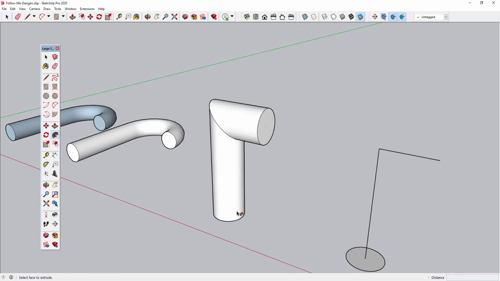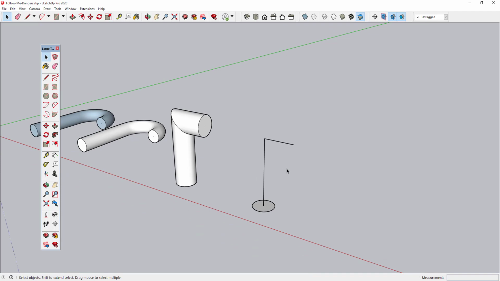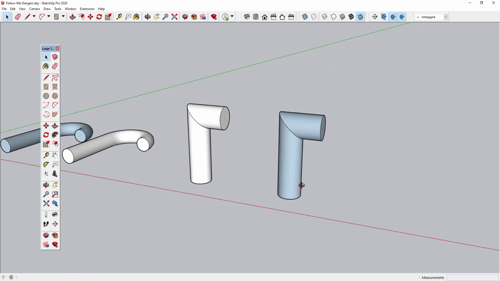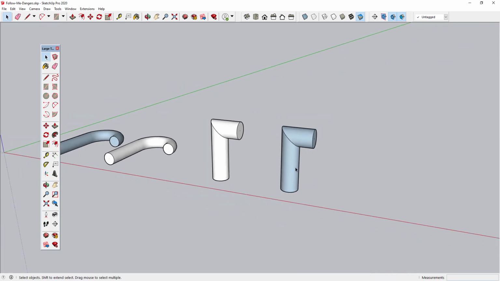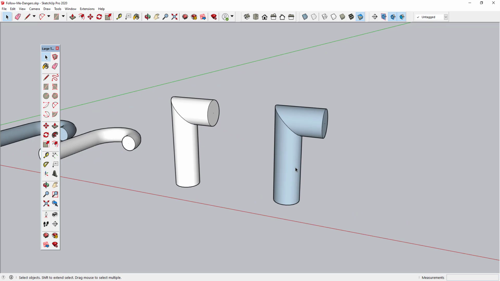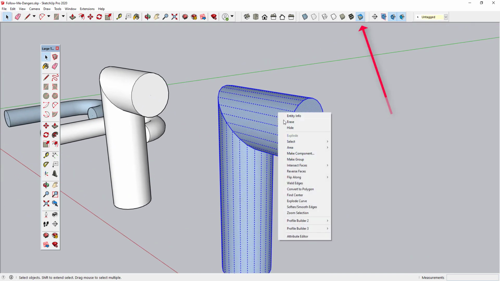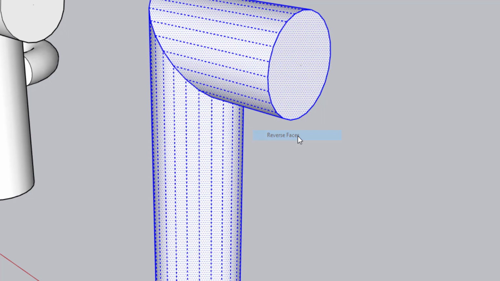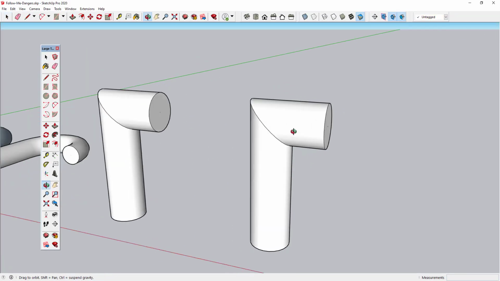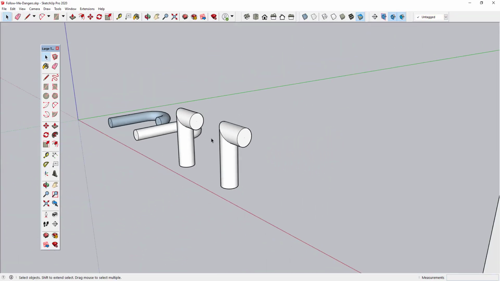This becomes extremely important when using photorealistic rendering programs or when exporting your model to another file format. If your faces aren't oriented correctly, there can often be issues when rendering transparent materials or textures. To fix reverse faces, switch to monochrome mode and use either the reverse faces or the orient faces feature from the context menu.